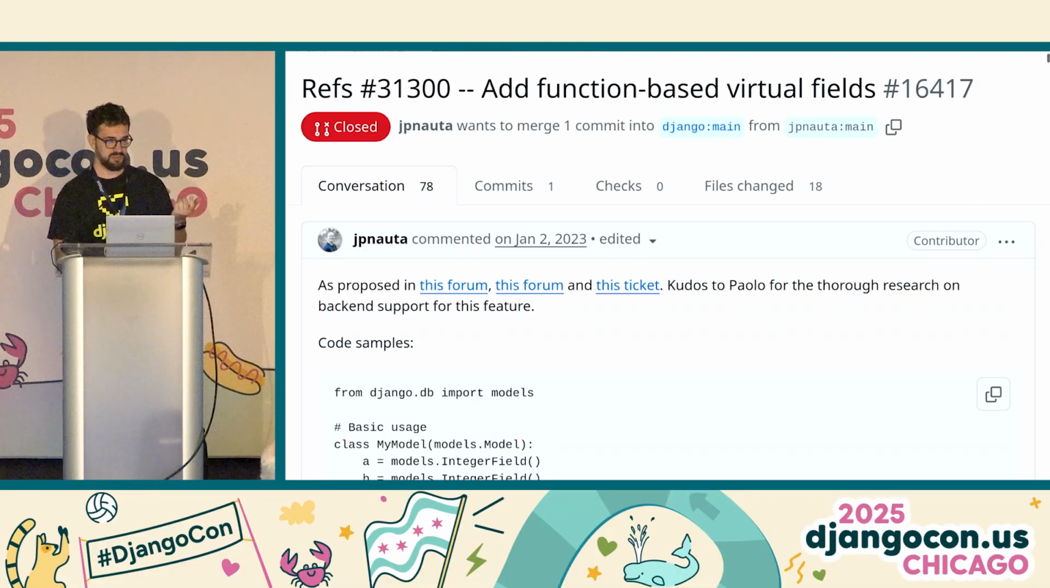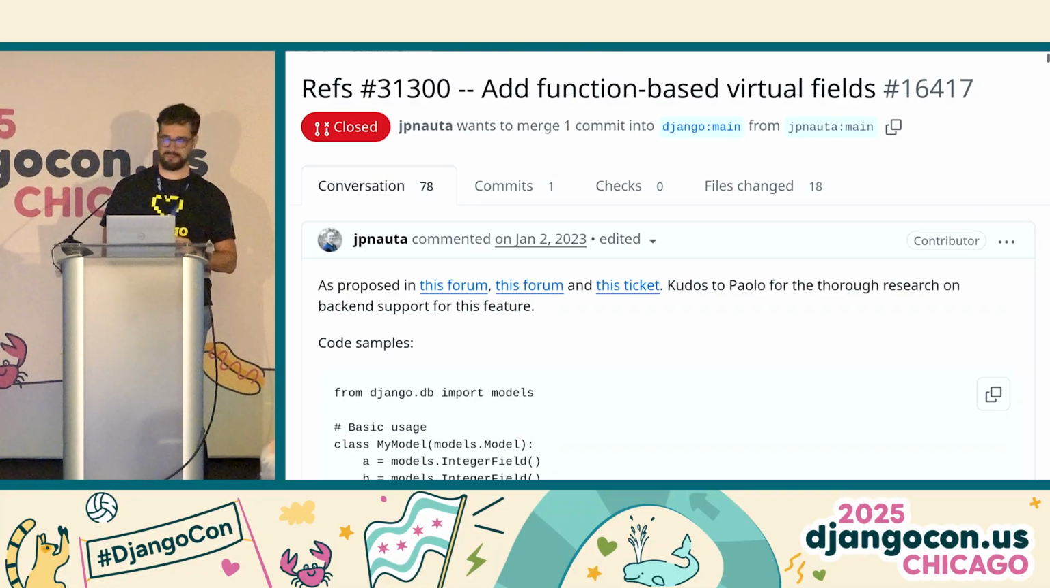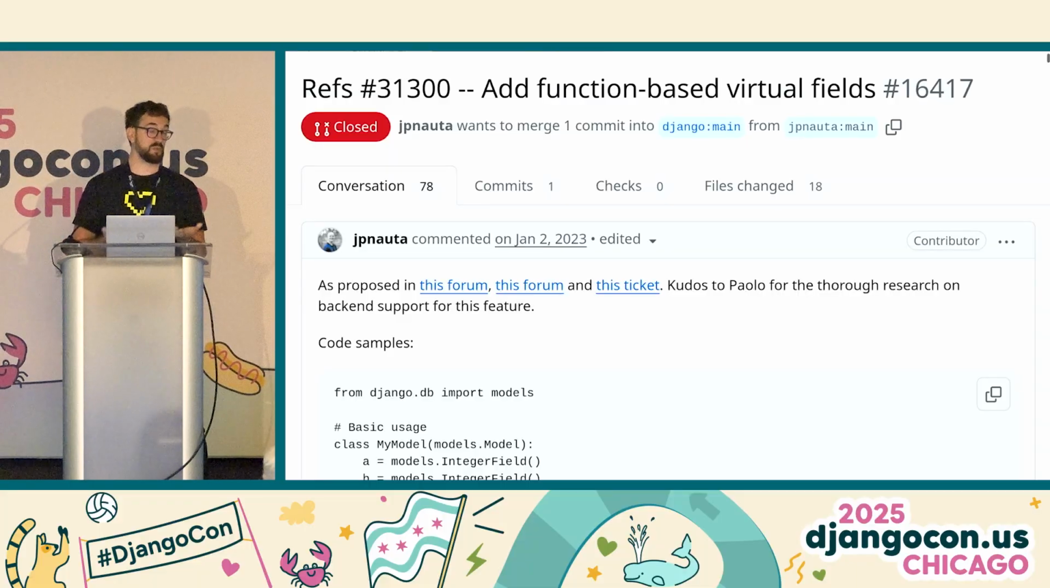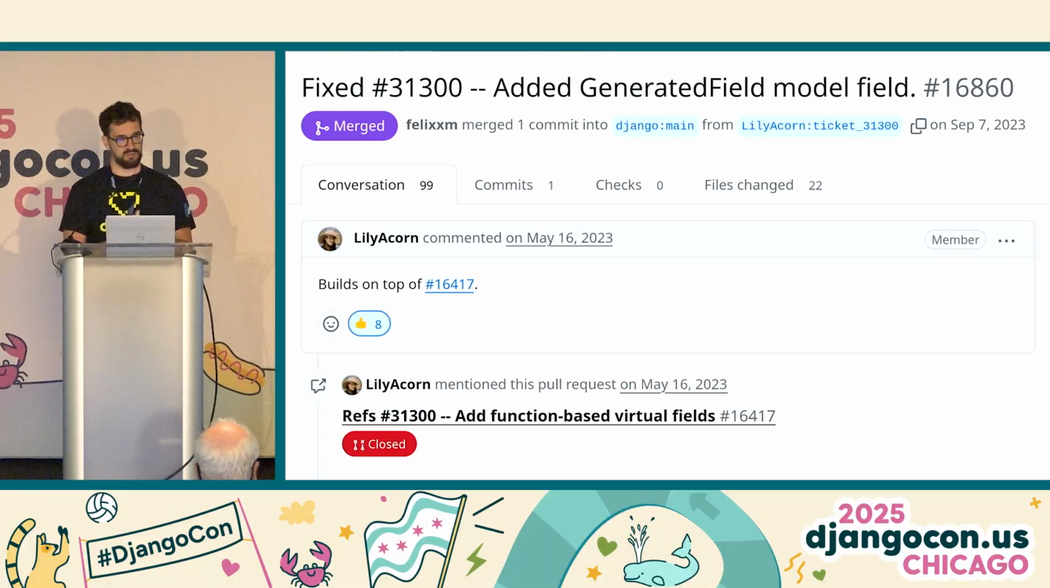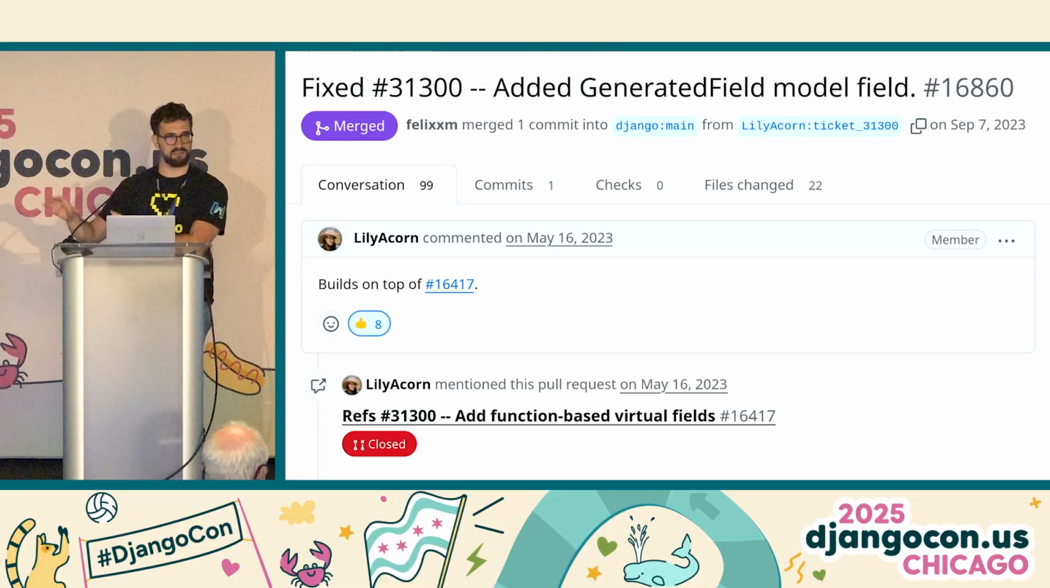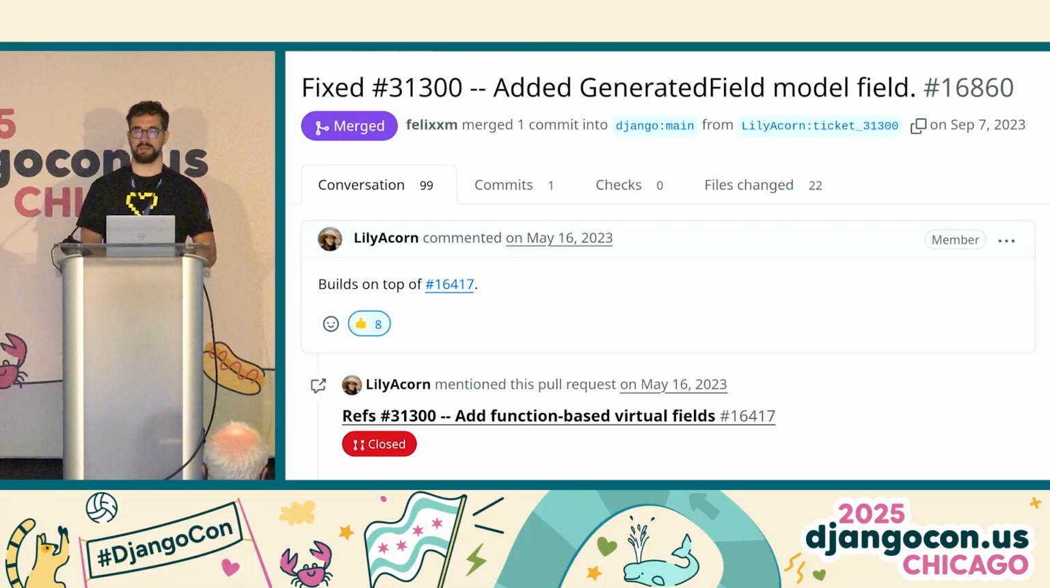And Jeremy showed up and proposed a pull request for implementing it, which was great because at the time I didn't have the time and the capacity to open a pull request myself. I was very happy to see other people creating a pull request based on my suggestion. As you can see from the number of comments, it took a long time to discuss. And this was not merged because of some issues, particularly, if I remember correctly, on Oracle. But luckily, Lily showed up and completed and fixed all these issues.